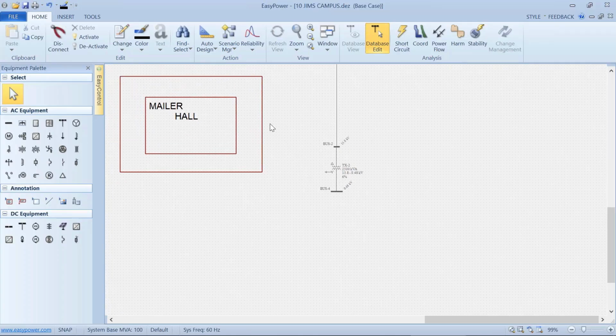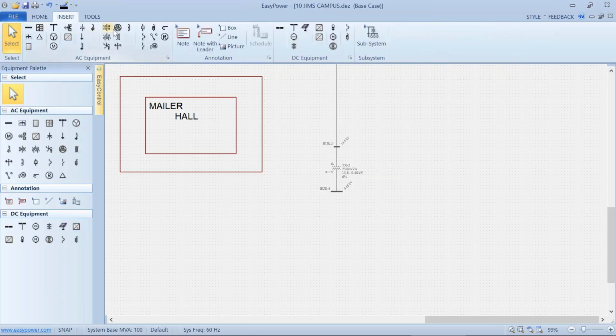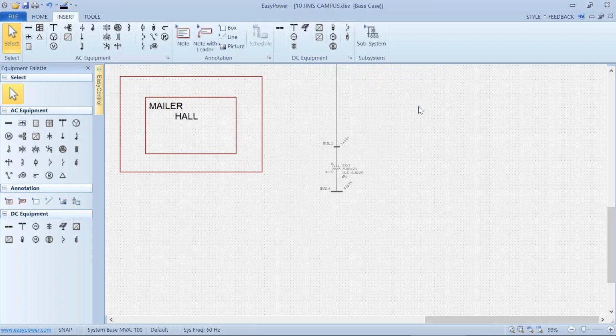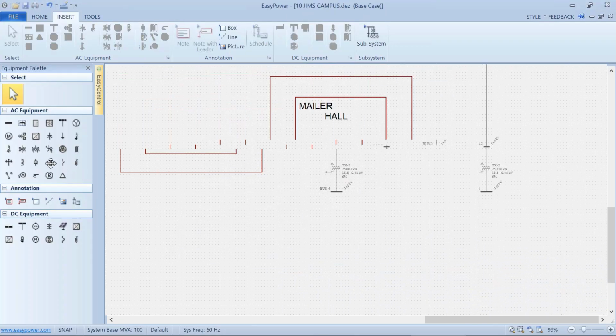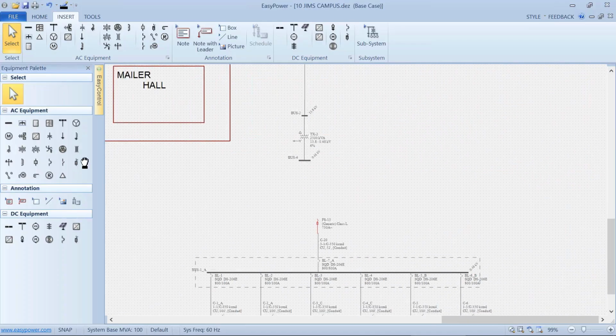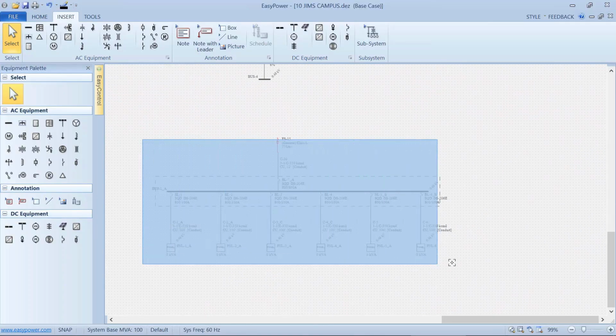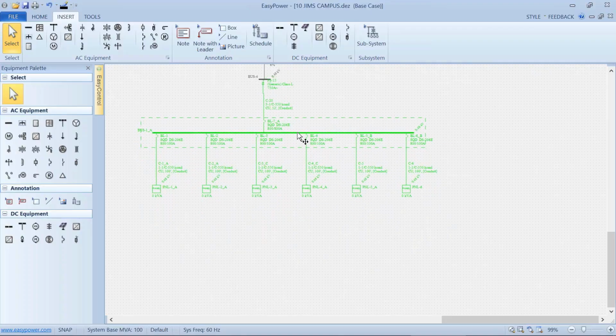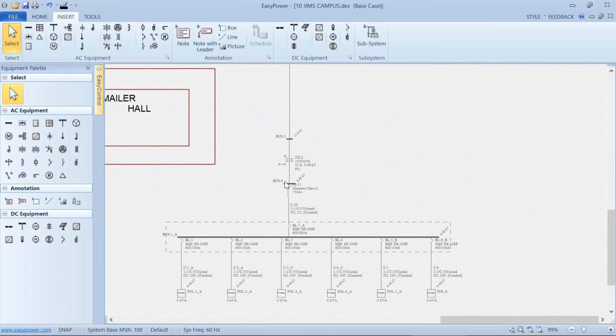a named view. Now in this case, we've developed the generic distribution system that the campus uses in several places as a template and saved it under the subsystems. And if I bring it up, I can find that here's my Mailer Hall subsystem. And as I insert it, I can bring it over here and hook it up to my bus that I pulled down.